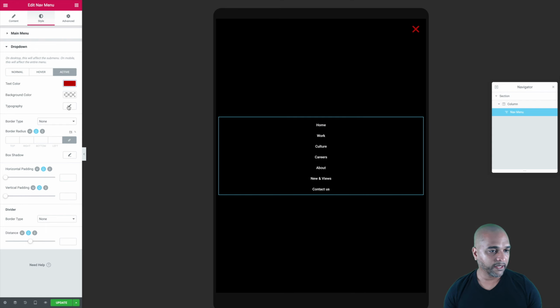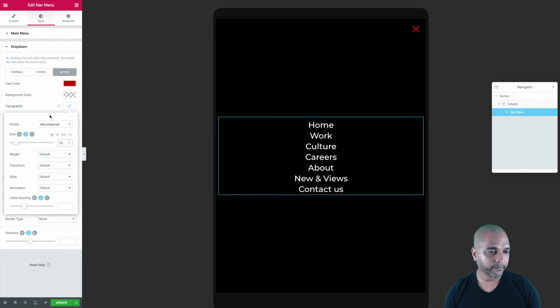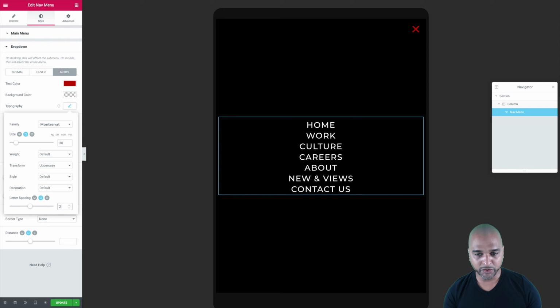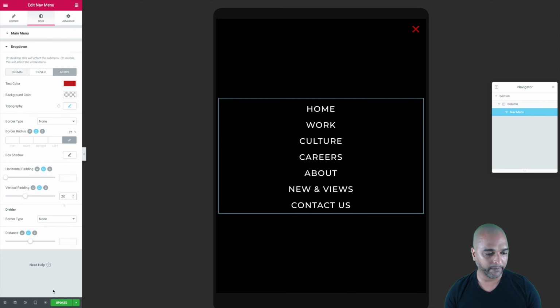Okay. Next, we're going to play with the typography. So once again, it's going to be the Montserrat Google font. Size should be 30 pixels. And we want to transform it to uppercase. Okay. And I forgot, the letter spacing should be 2 also. Okay, and we want to give it a vertical padding of 20. Okay, now let's move on to the mobile version.